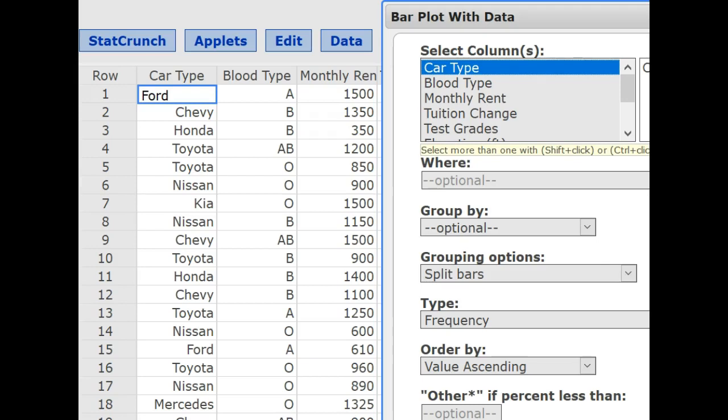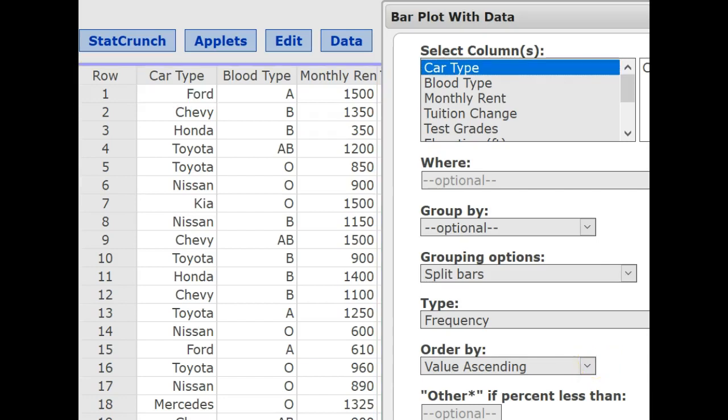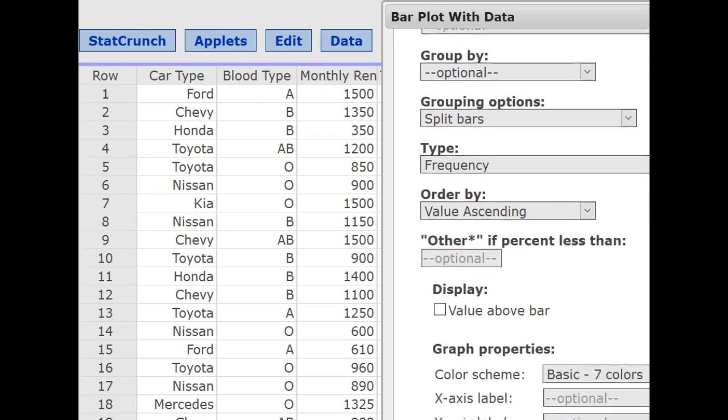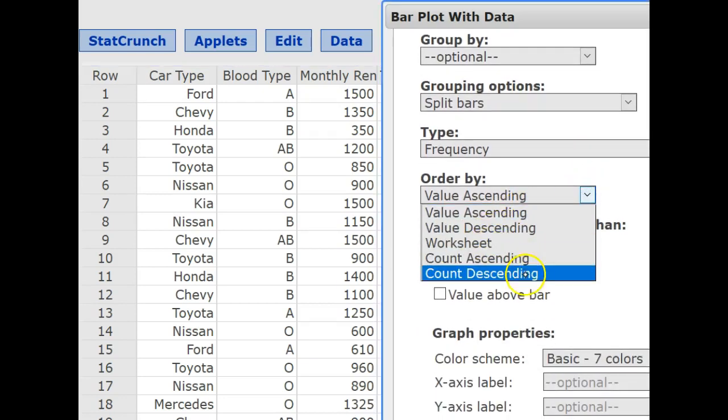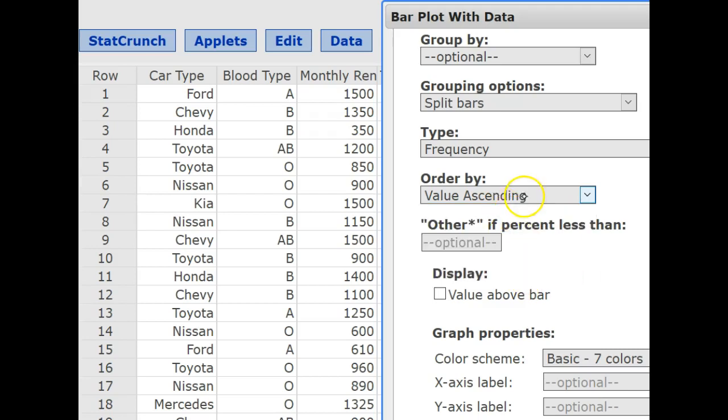In that pop-up window that opens, we chose the variable that we wanted, which in this case I'm just using car type. Under order by, again, we still have these choices where we can do value ascending, descending, worksheet, count ascending, or count descending. Again, I'm just going to leave that as value ascending. Under other, again, we can enter something like 10, and anything that has less than 10% will get thrown in an other category.